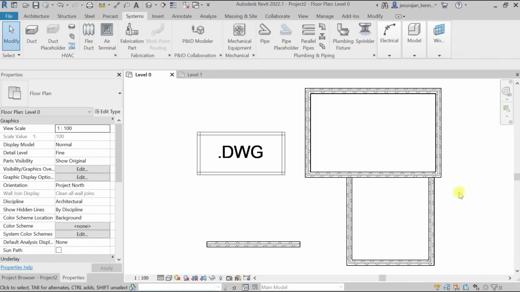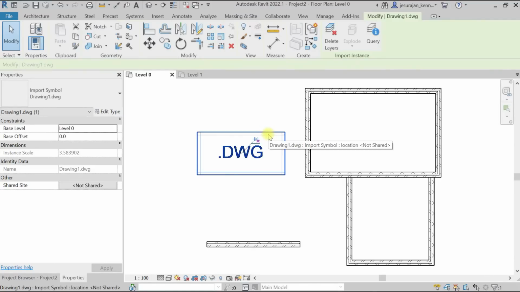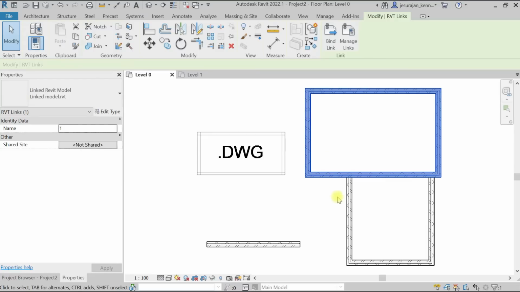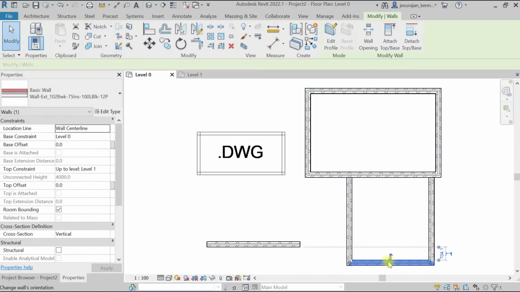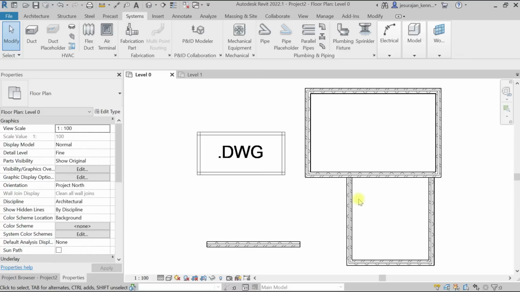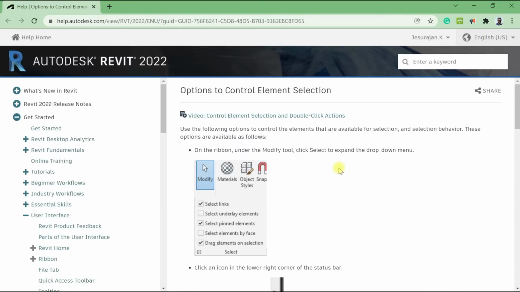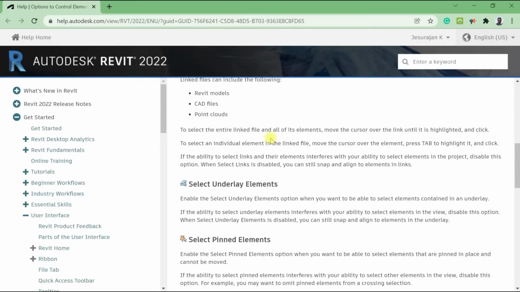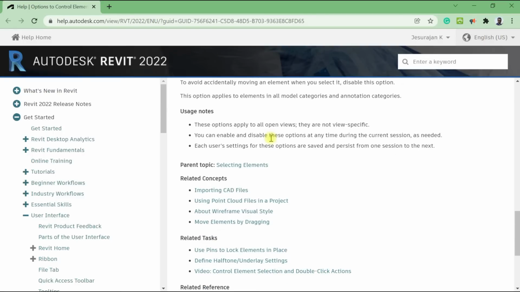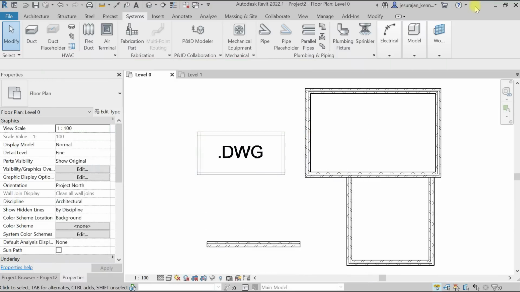To explain these settings, I have a linked CAD and a linked Revit model, and I have some walls drawn here, and a wall which is pinned. Let's see them one by one. If you hover your mouse over the icon or button, you can see a tooltip saying press F1 for more help. If you press F1, you can see the help note, where you can read and understand. In this video I'm going to explain all these things. Let's minimize this window.